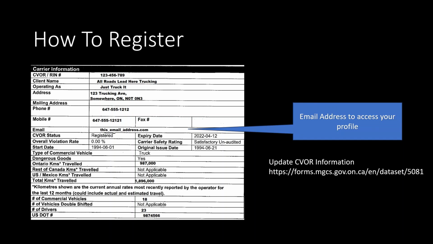You'll find it helpful when you're going to register the first time to have a copy of your existing Level II CVOR. The reason you want to do this is that the email address that I have highlighted in the middle is the only one that you're going to be able to use to register initially. So if that email address is no longer active, or the person who is associated with that is not available right now, you're not going to be able to register. In order to update your information, you're going to have to make a filing using the form that's available at the link on the site.